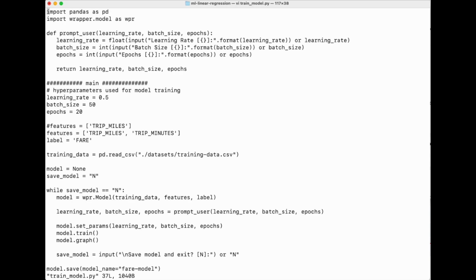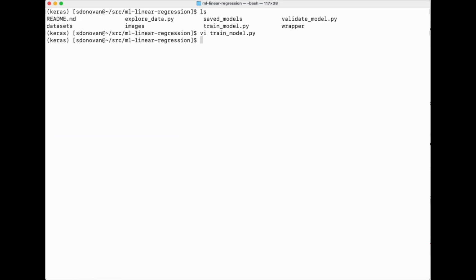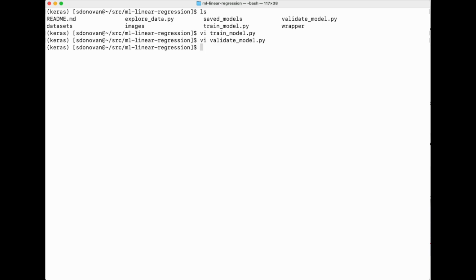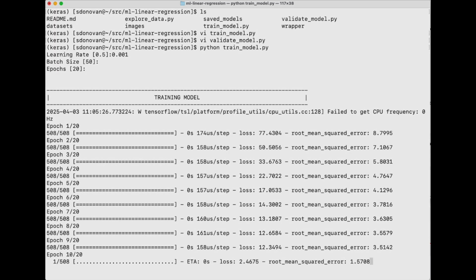Achieving this is pretty trivial. All we need to do is add trip minutes to the features array in our training and validation scripts, go through the training and validation steps again, and finally compare the root mean squared error of our model trained on one feature to the root mean squared error of our model trained on two features to see which is more accurate. We'll use the same hyperparameters that we did when training with one feature. Let's look at our plots and see what we can learn.